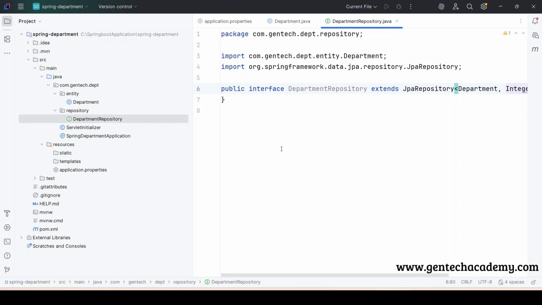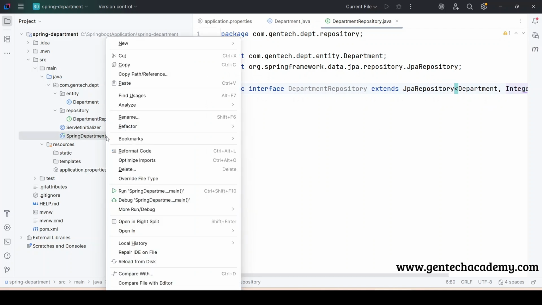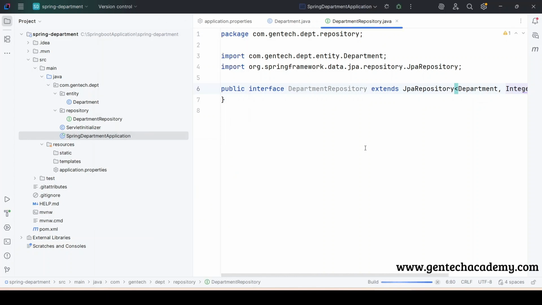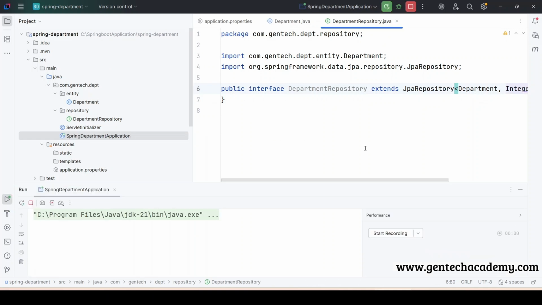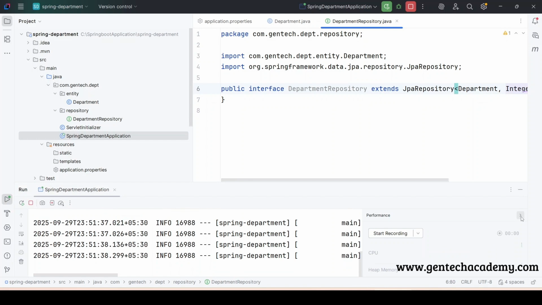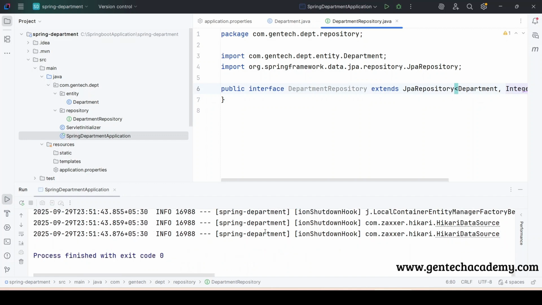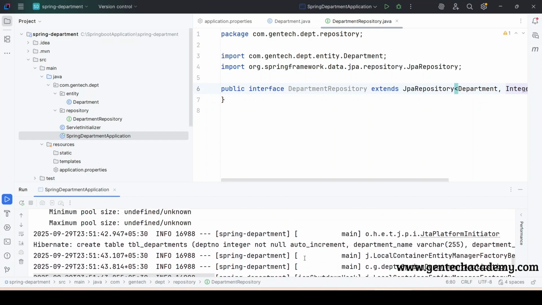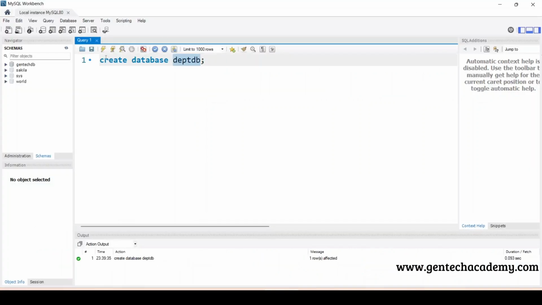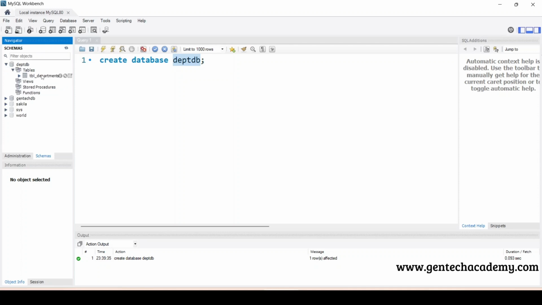Once after providing the repository interface, we should run the project to make sure whether it created the table in the database. Just run this particular project. The project should come up and run successfully. It started running, and the process finished with exit code 0. So it created the table. Now go to the database and refresh. The department DB database is available. Go to tables.